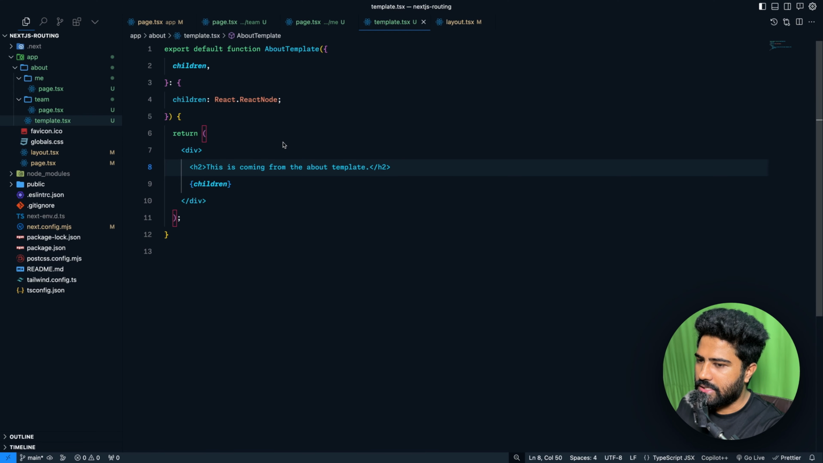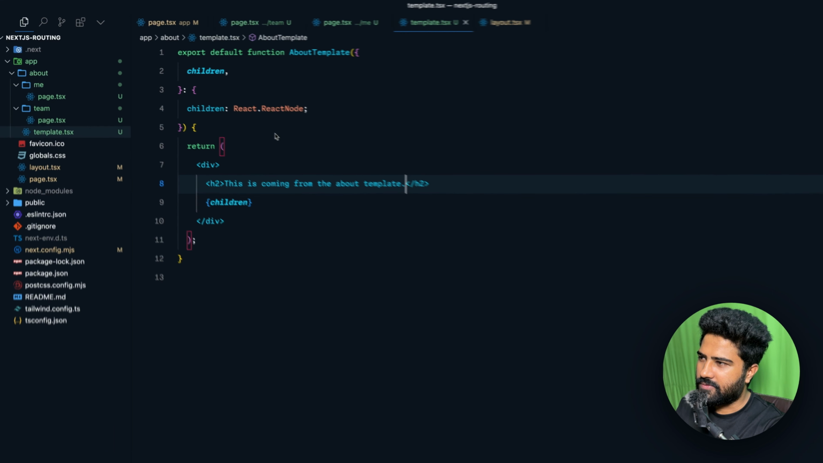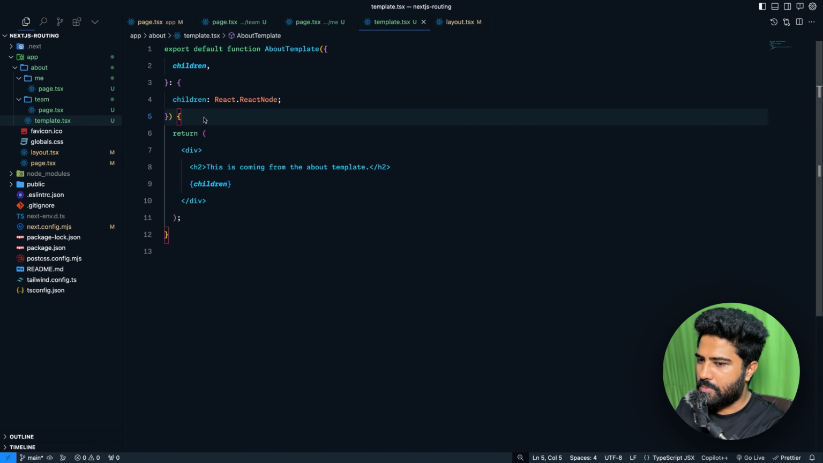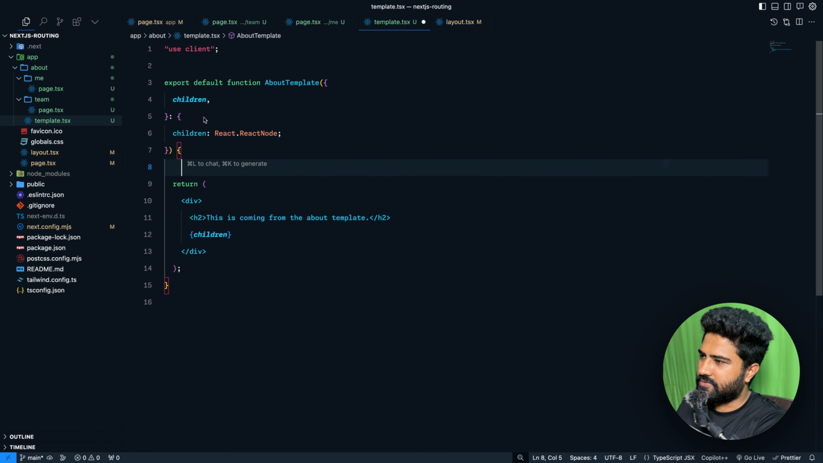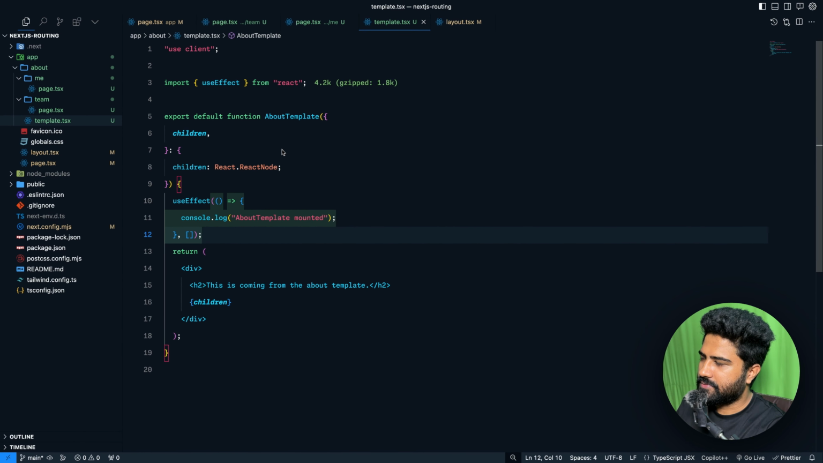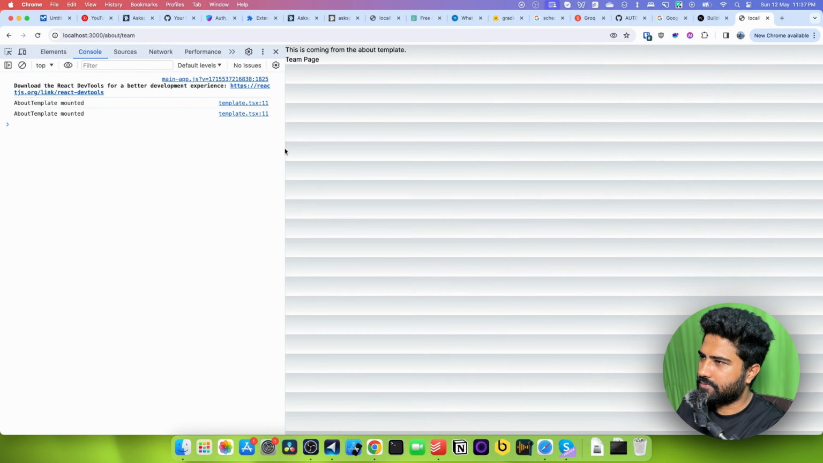Now, in order to understand the difference between the template and layout file, I'll be converting this template file to a client component, because I want to log to the console when these components are getting re-rendered. I will use a useEffect, and I will simply log to the console whenever this component gets mounted. So if I just refresh this page, you will notice we are getting about template mounted. And the reason we are getting this 2 times is because we are running the application in development mode. That is irrelevant; we do not have to focus on that. The important thing is that we are getting this message in the console.